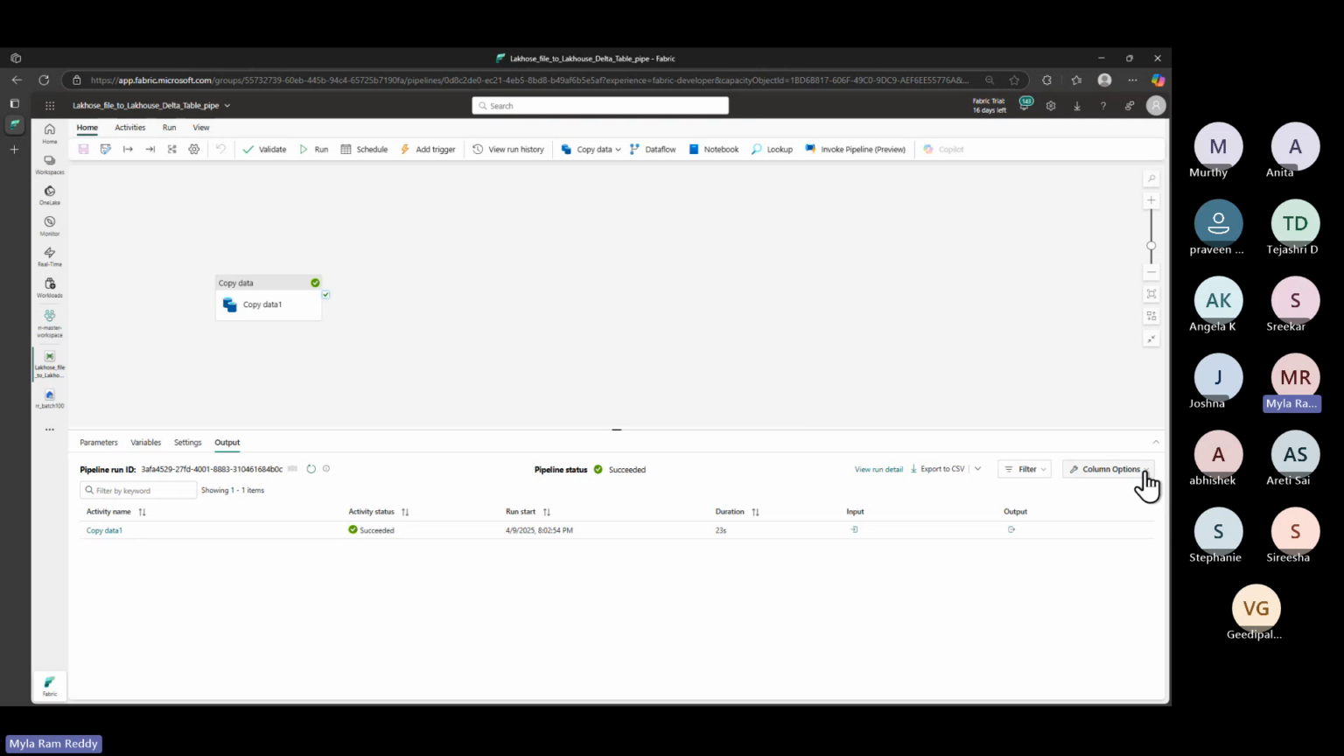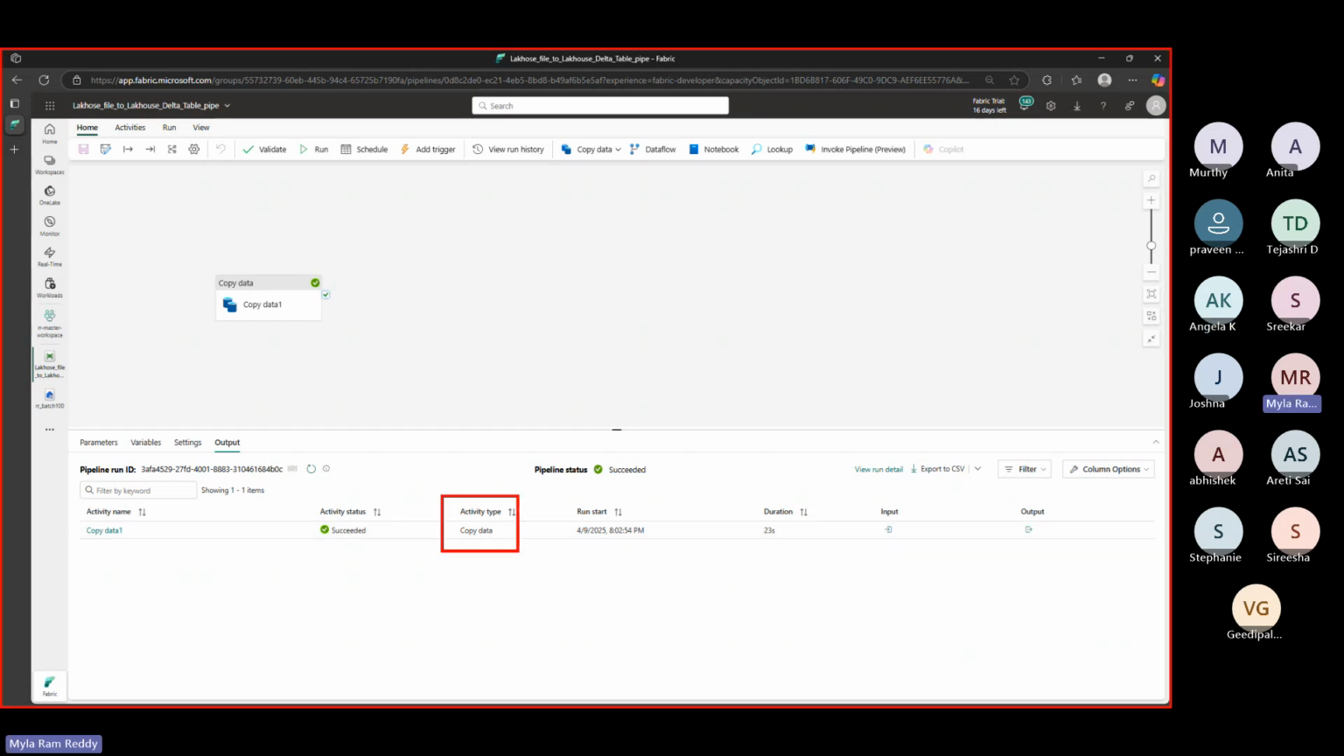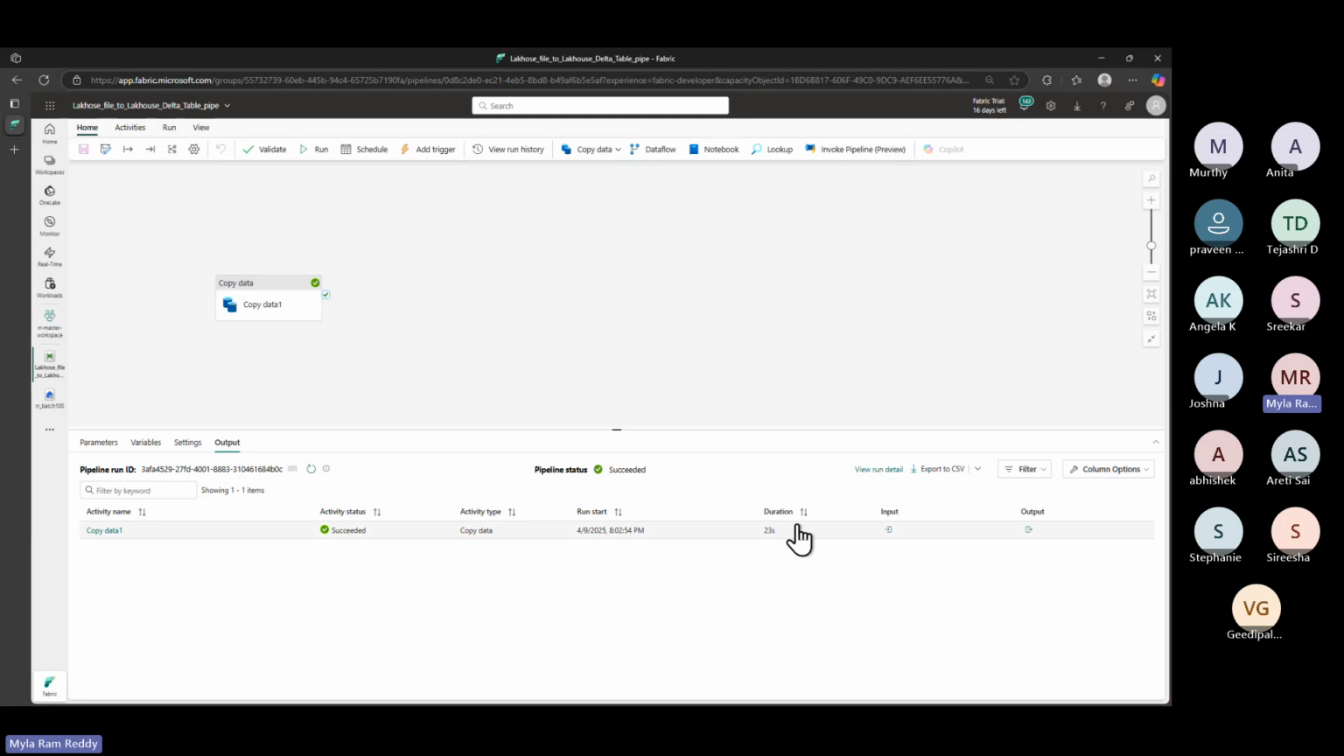And you can notice there are some column options available, if you want to add more information. By default, these six things are showing. I want activity type also. Select this activity type, and then we got activity type here. You can see what type of activity we chose: Copy data activity. Tomorrow, if we are using data flow activity, notebook activity, lookup activity, or invoking pipeline activity, it is going to show that. So here you can adjust whatever extra information you want.